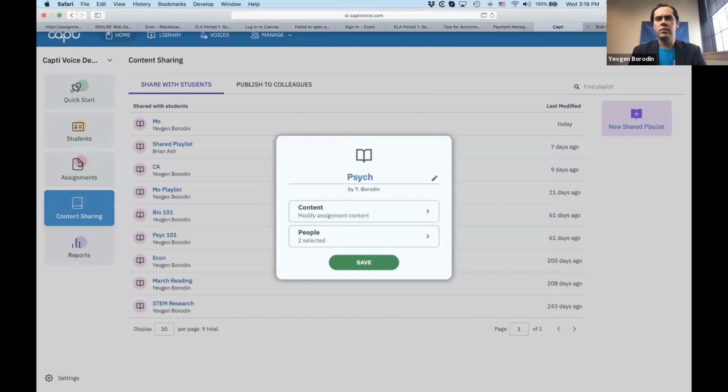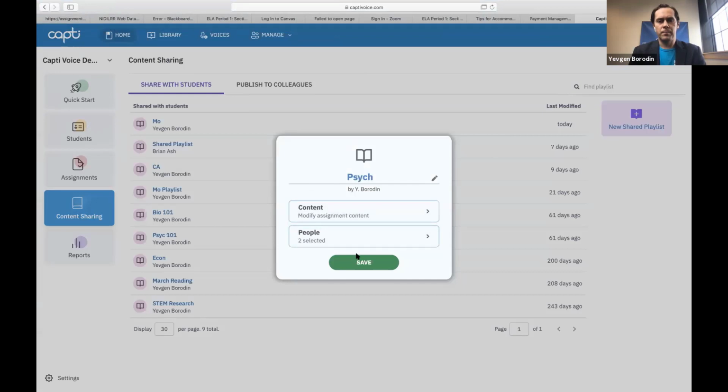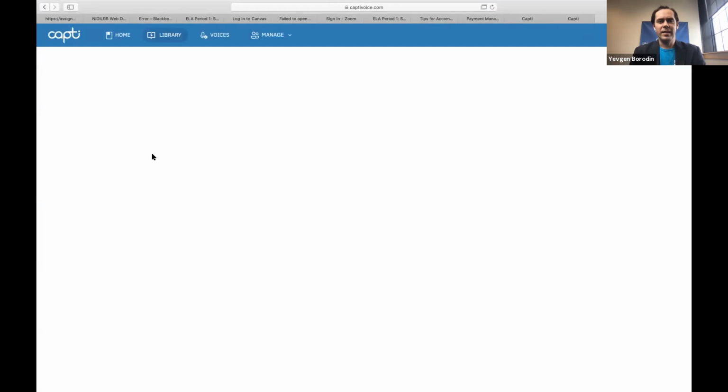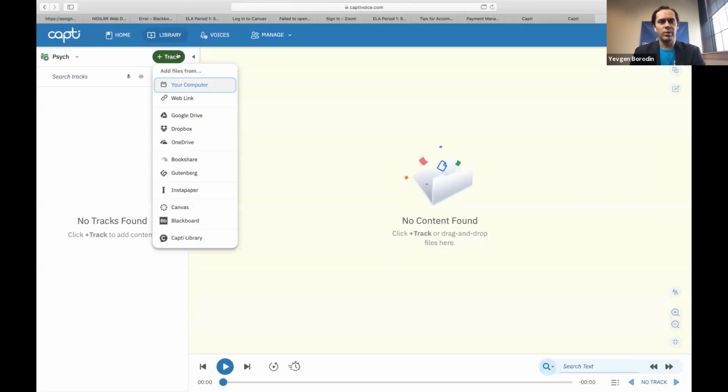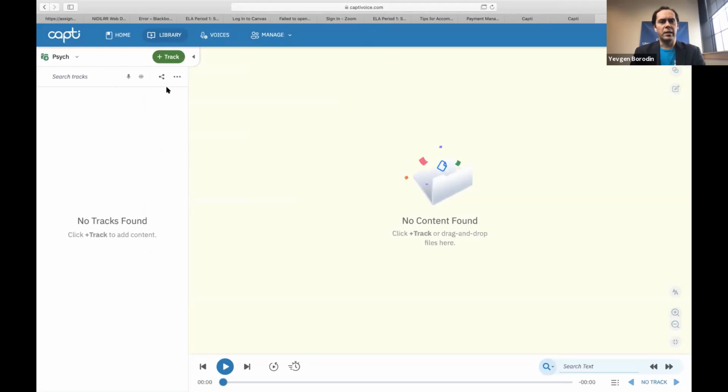You can open here in a new tab. Oh, Safari is blocking it as always. There it is. This is the playlist. I can select plus track, where I can add files from my computer, from the web, from Google Drive, Dropbox, OneDrive, and other sources, or I can just drag and drop files in here as well. So go to Google Drive, where I can go to add from my computer.